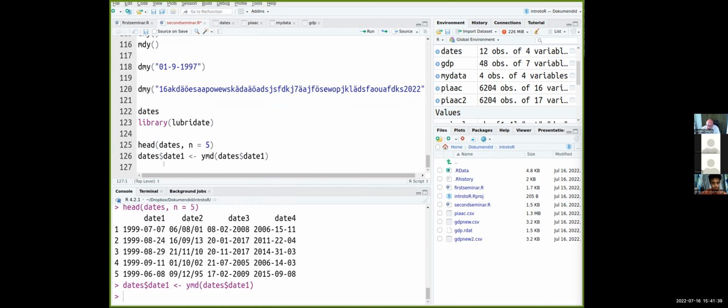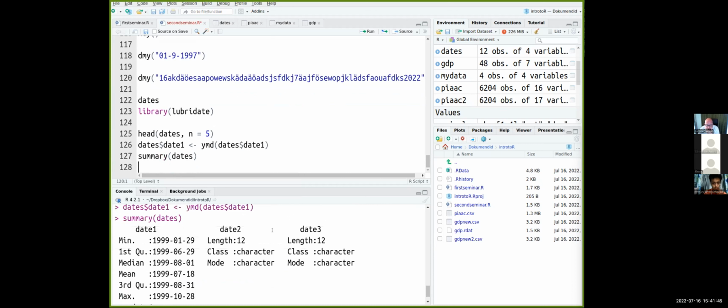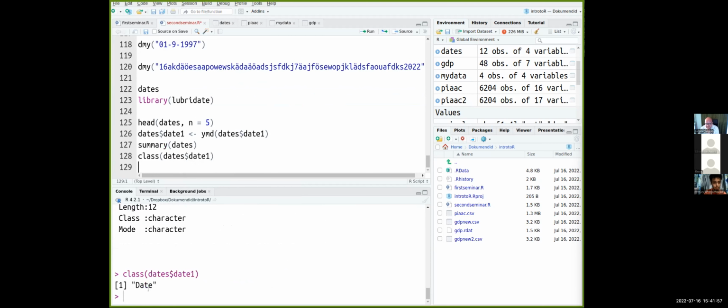And now if you do the summary again, summary of dates, then it shows that the first date 1 already has minimum, median, mean, maximum. It is a date. If you do this, class date 1, it shows that it is date type. It is not character type anymore. It is date type. Now R understands that it is a date.